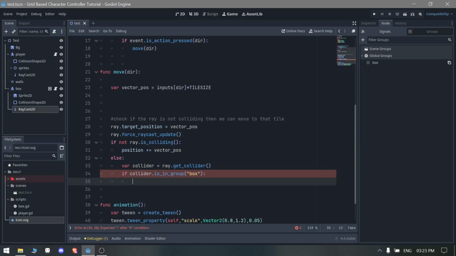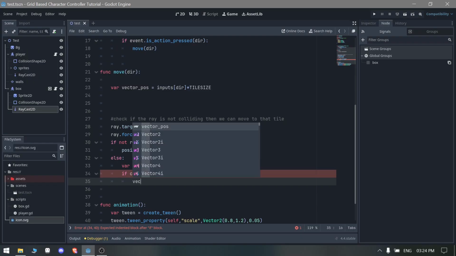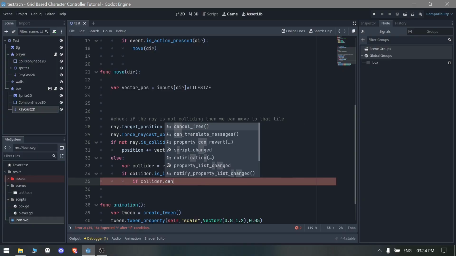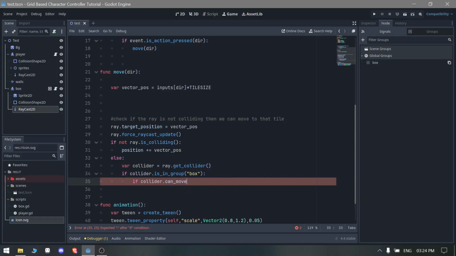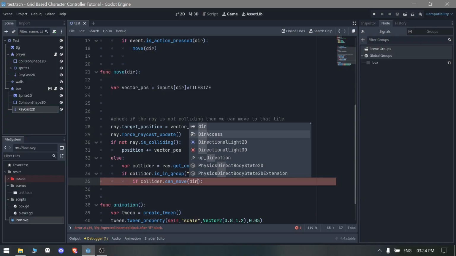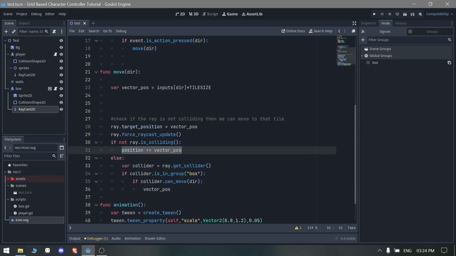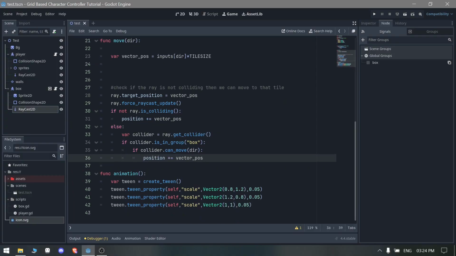If the collider is a box, we are going to check if we can move toward it. So if the collider can move, then we are going to move towards it, and we are also going to move the box. We just need to pass the direction, and we are going to move towards it as well. So this should be the code here. That's it, guys.